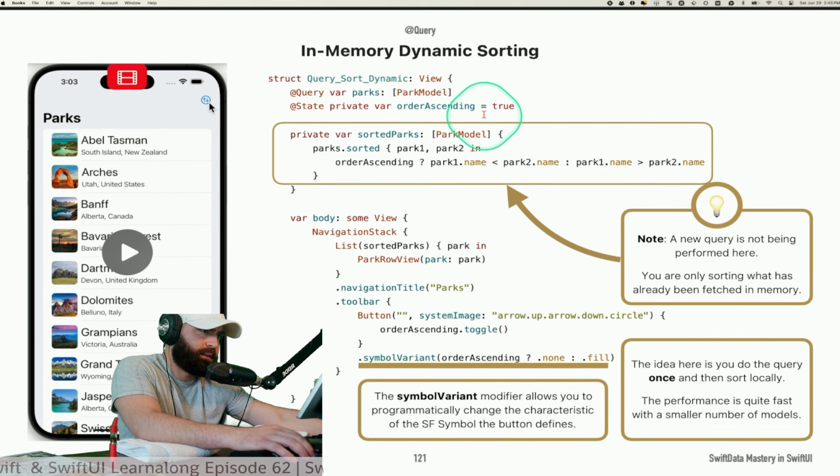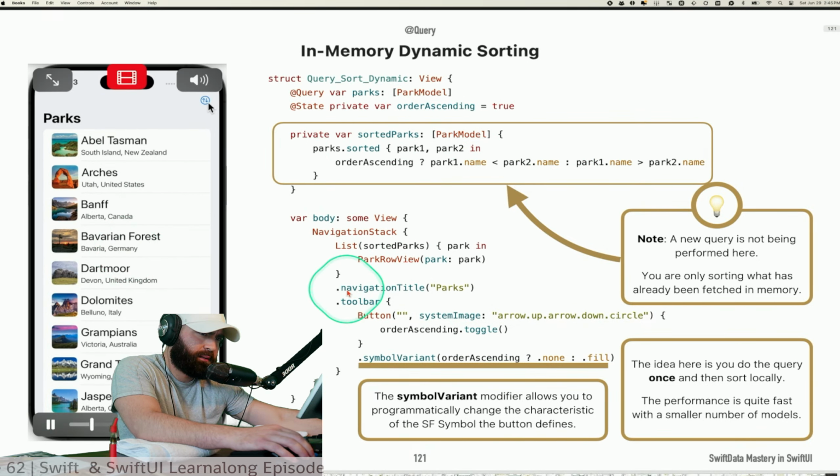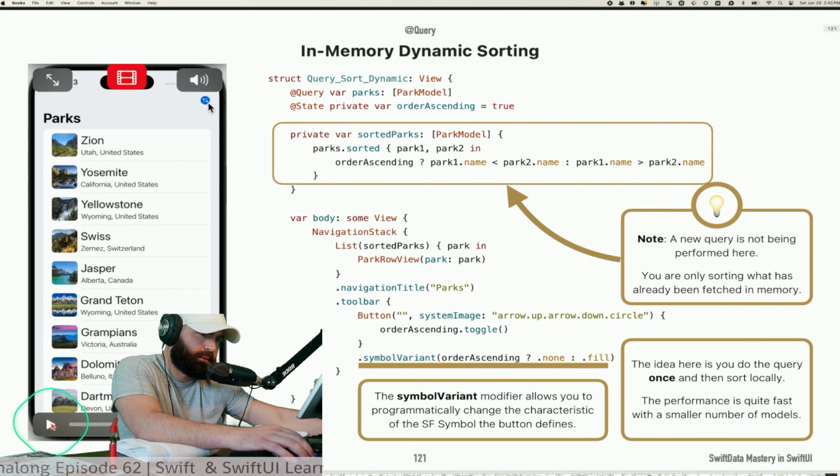Okay, so this is in-memory sorting. This is what it looks like. Okay, so we're all familiar with that, hitting the little sort button. That's literally what it's doing. So that's dynamic sorting.